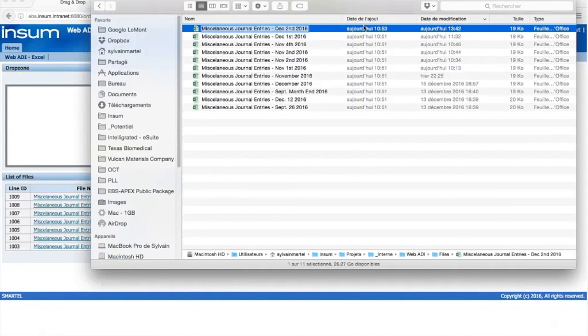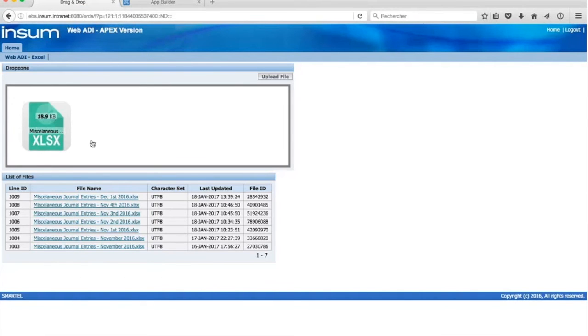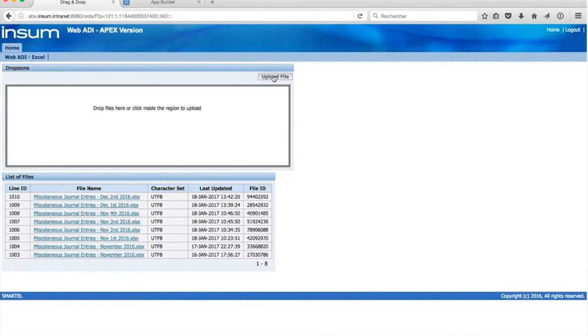It's just been saved. That's fine. I'm going to move it over here. Upload the file, and I'm doing that one at a time. But the plugin allows you to put multiple files in there, and it could be read one at a time. If I click the upload button, the file has been read. This is December 2nd here.